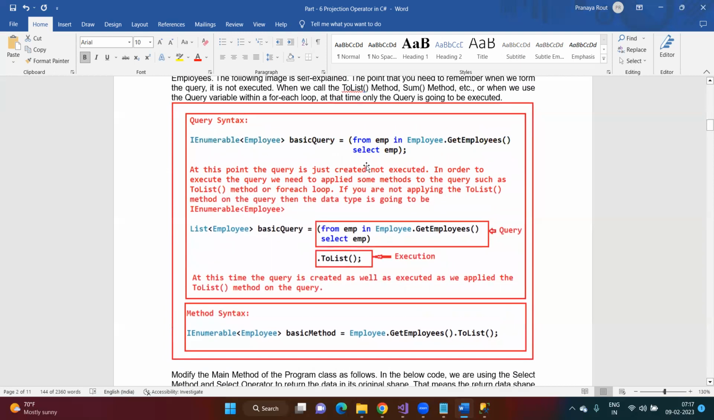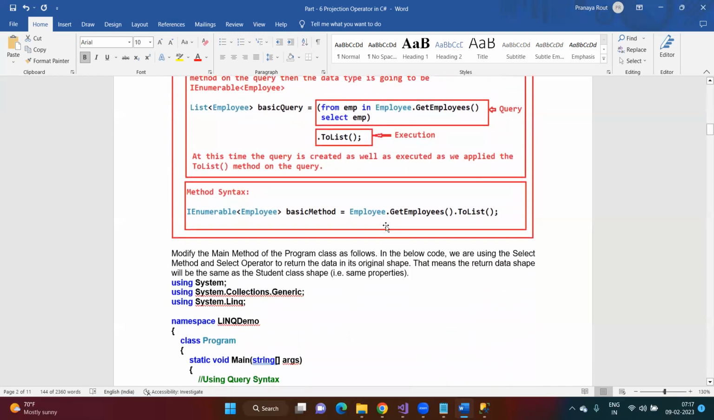Right. So this is the query syntax. And if you want to use the method syntax, then simply write employee.GetEmployees().ToList(). That's it. In this case, the ToList method will execute this query, and once it executes, the output is going to be stored.